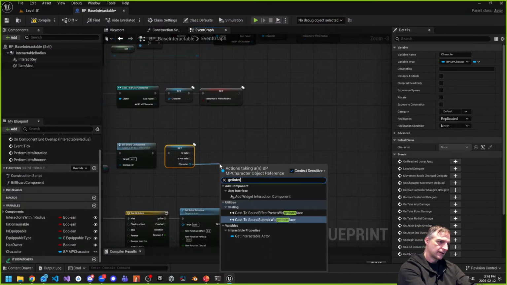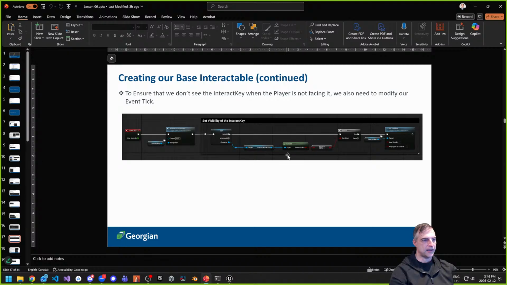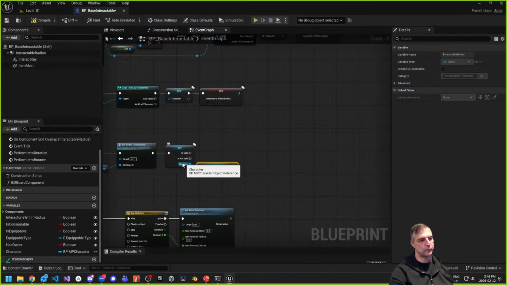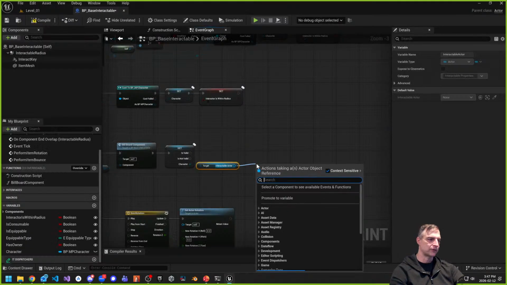So get interactable actor, the thing that I'm interacting with. That's what this thing is. All right, so that's the related actor, and that's basically what the character is interacting with. Is it a coin? Is it a door? What are they interacting with? Whatever that is, we'll check to see if that object is valid too.